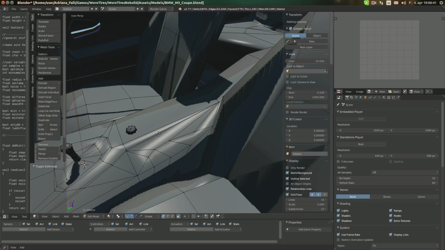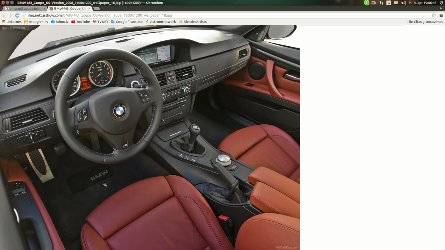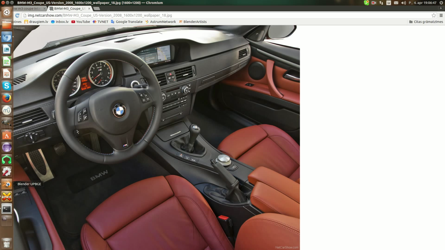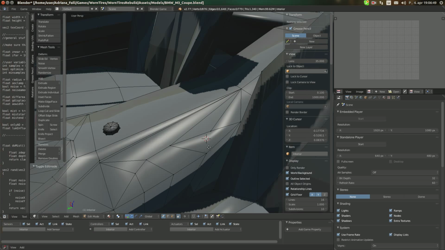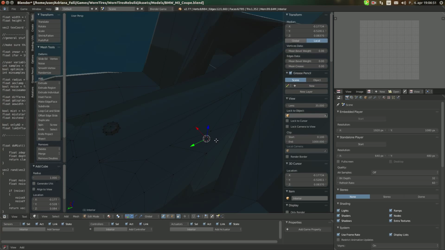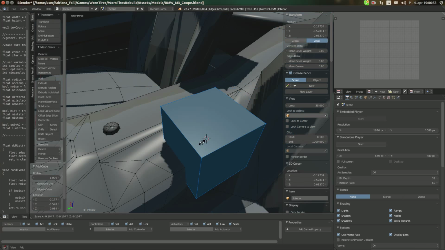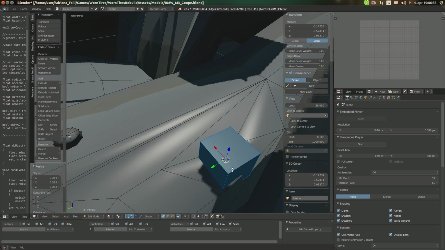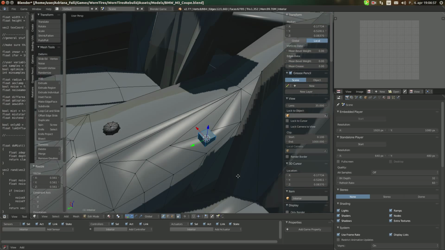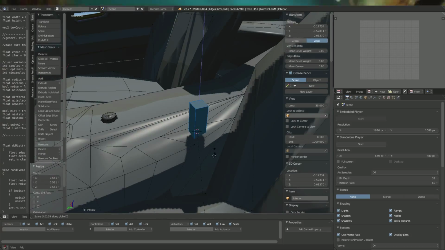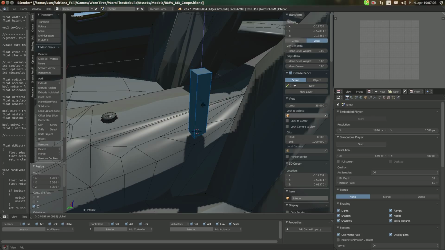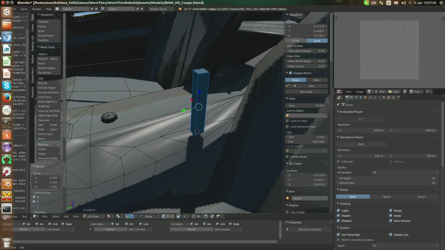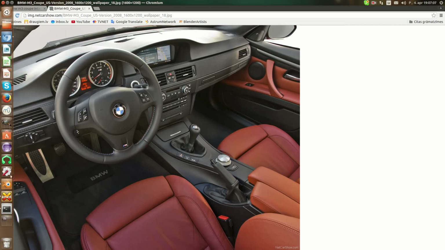Okay, so now I'm gonna add a cursor here. And I'm gonna make it square based, like it seems to be in real life. So I'm gonna add a cube. Scale down like this. Scale up on the z-axis. Drag up. Something like this.